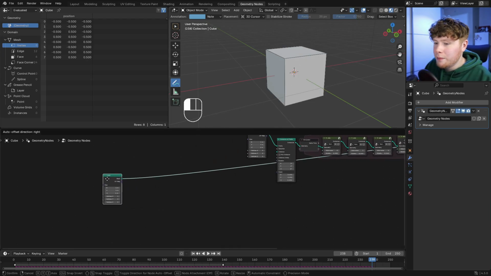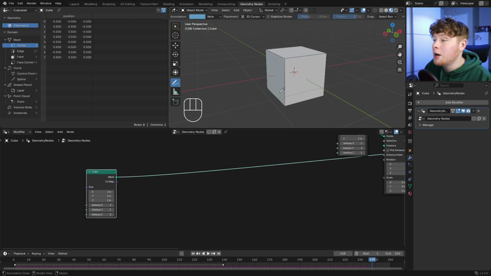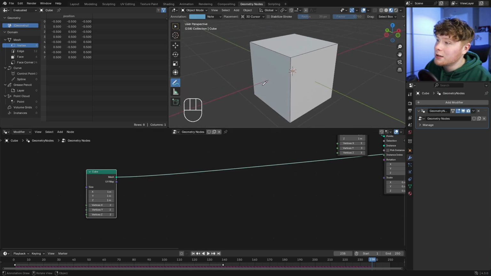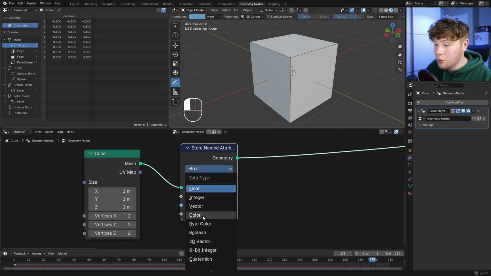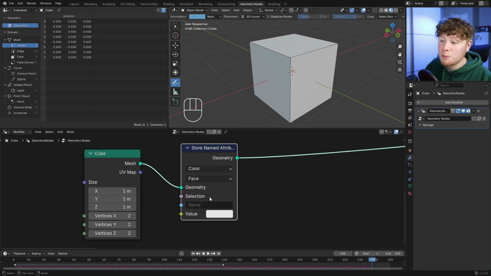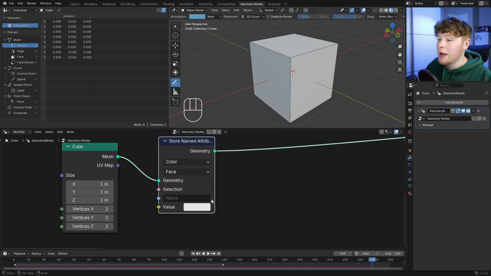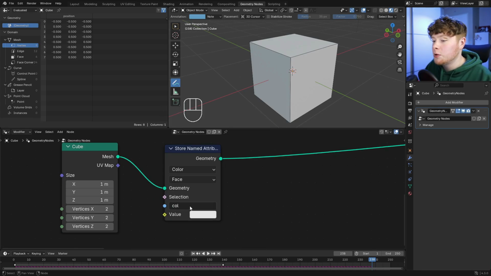Let's see if I move this all the way over here. We want to assign a color to each side of this cube. And the most straightforward way to do this is just by doing a store named attribute, which we set on color. And of course we want to set this on face because we want to color the faces and not the points. And let's name this attribute call from color. Okay, now that we have this attribute color, let's actually see if we can use this into the shader editor.